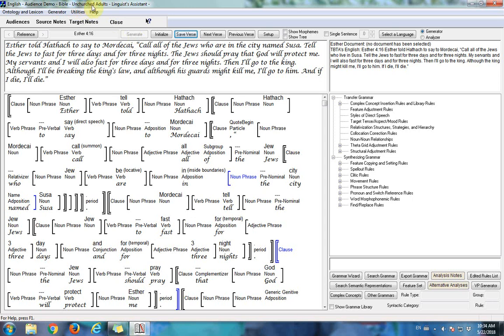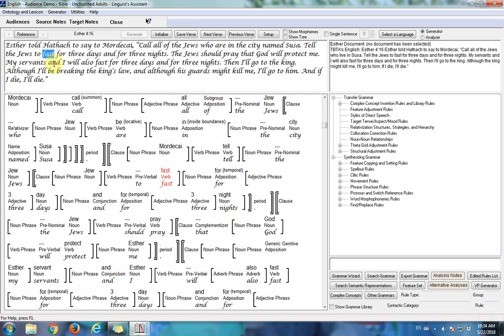So our translation for unchurched adults says, Esther told Hathach to say to Mordecai, "Call all of the Jews who are in the city named Susa. Tell the Jews to fast for 3 days and for 3 nights. The Jews should pray that God will protect me. My servants and I will also fast for 3 days and for 3 nights. Then I'll go to the king. Although I'll be breaking the king's law, and although his guards might kill me, I'll go to him. And if I die, I'll die." So this includes the complex word to fast, and it also includes all of the explanatory information.